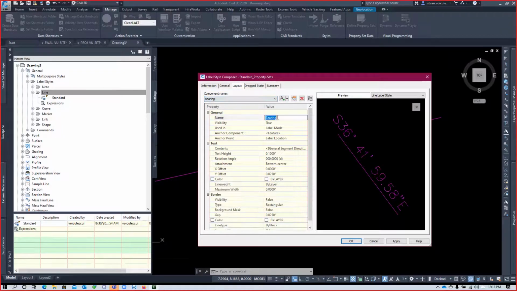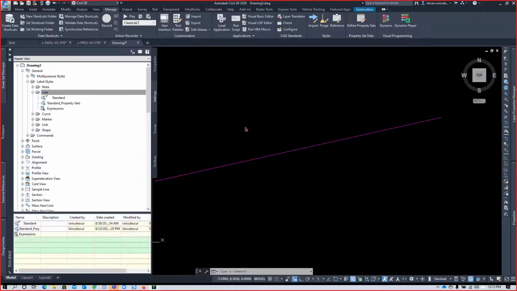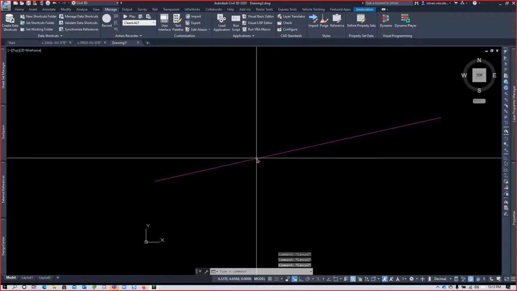I'm going to call it a property set. Right there, if I click OK on this, you're going to see I'm not changing anything for now. And I'm going to go here and add the label. Pretty much I'm going to add this one label.